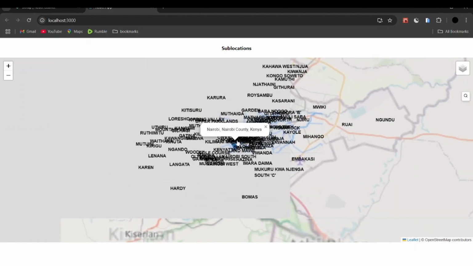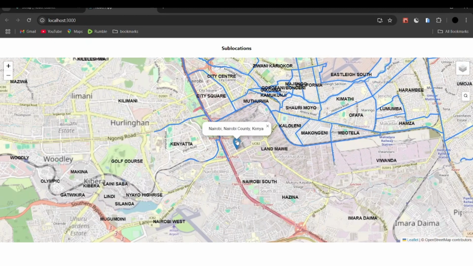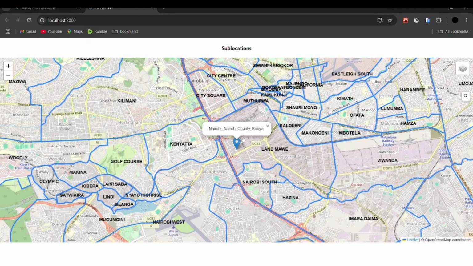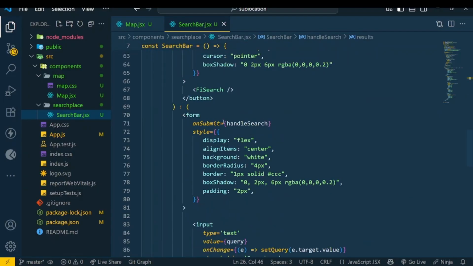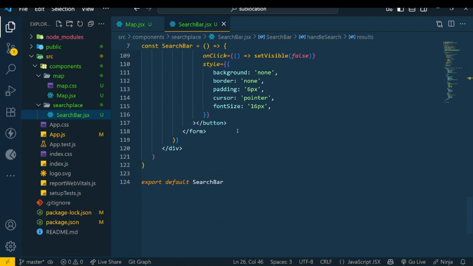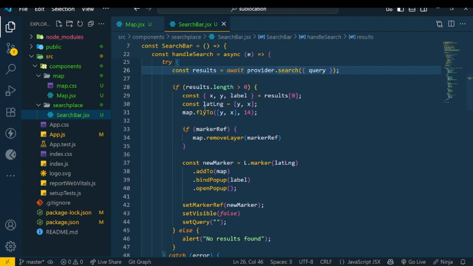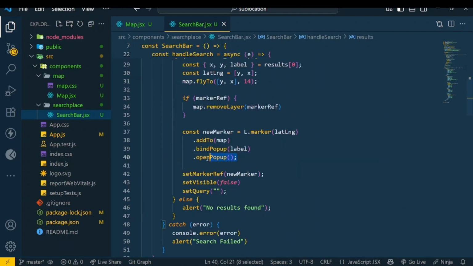See, then we zoom in to 14. So you can change the zoom level to whatever you like. And also you can see the pop-up. You can see the pop-up mentions the place of that name. Remember, we defined that in our code somewhere here. So the pop-up was in the handle search. So the pop-up opens, and this pop-up will show us the label of that place.